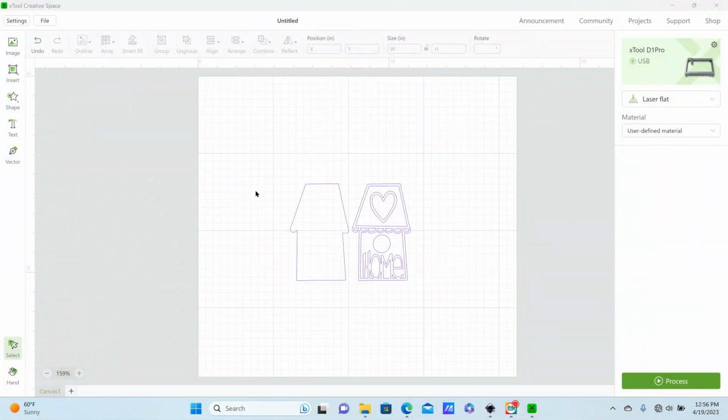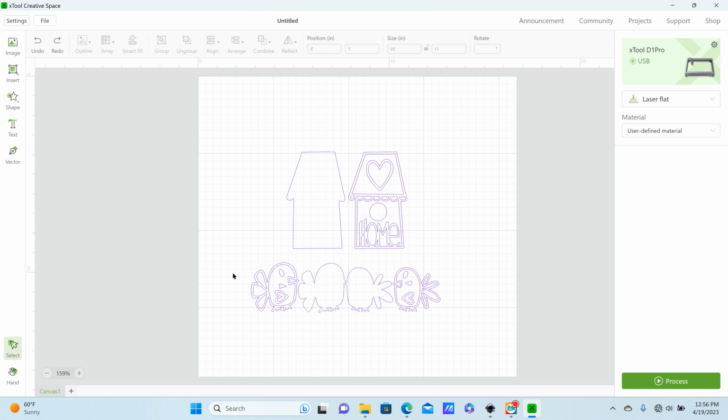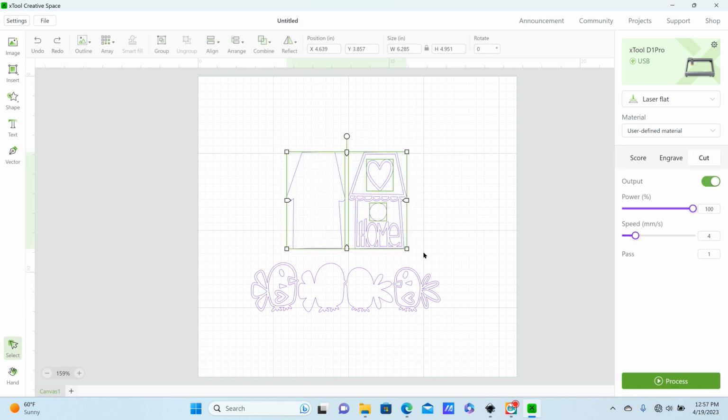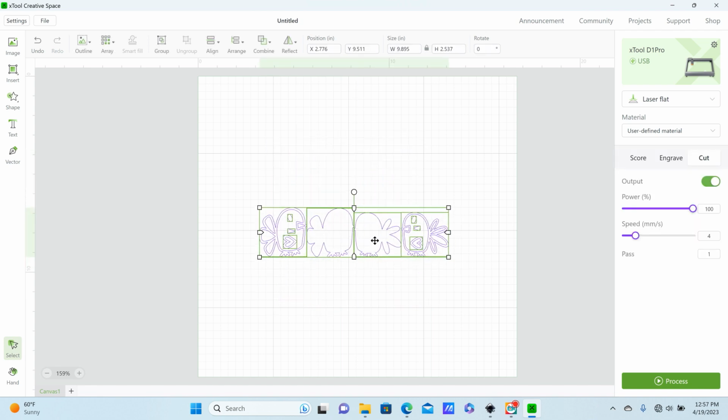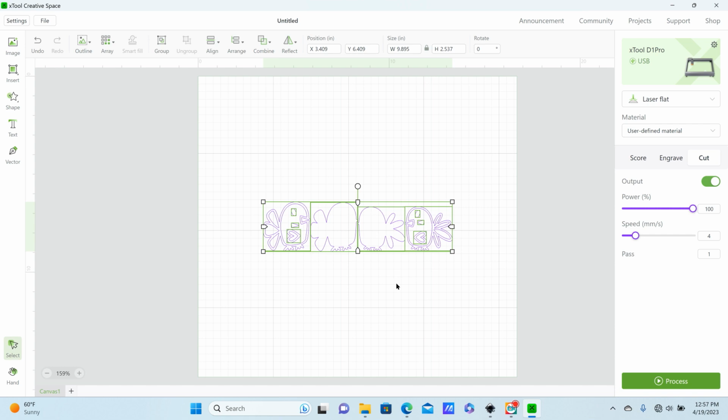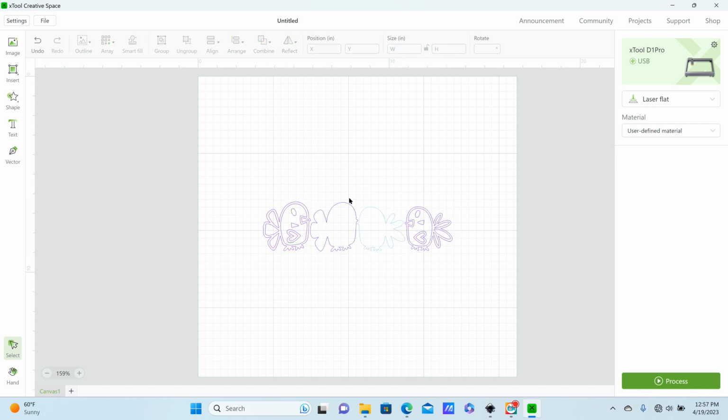Okay, so this first part is already processed. I'm just going to hit Control Z to undo, to bring back this second part of the project that I actually erased. And now I can select this one we've already cut and erase it. I'm just going to move this second piece up to the center of my board. I have my material placed down and ready to go. I'm going to go ahead and start framing this out.